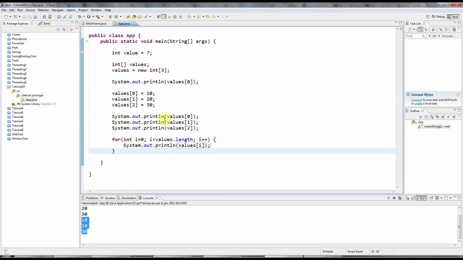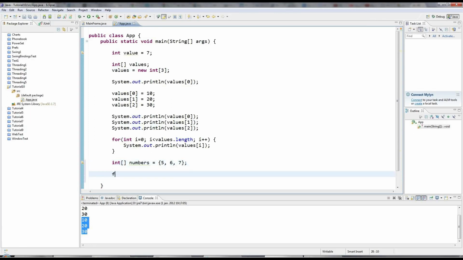One last really handy thing that we can do to initialize an array at the same time as declaring it is I can say int array, let's call it numbers, for example, and then instead of allocating the memory and then specifying the values, I can specify the values just in a list in curly brackets here. Let's say, for example, 5, 6, 7, but of course you could have hundreds or thousands of values. And then once again, I'll iterate through them.